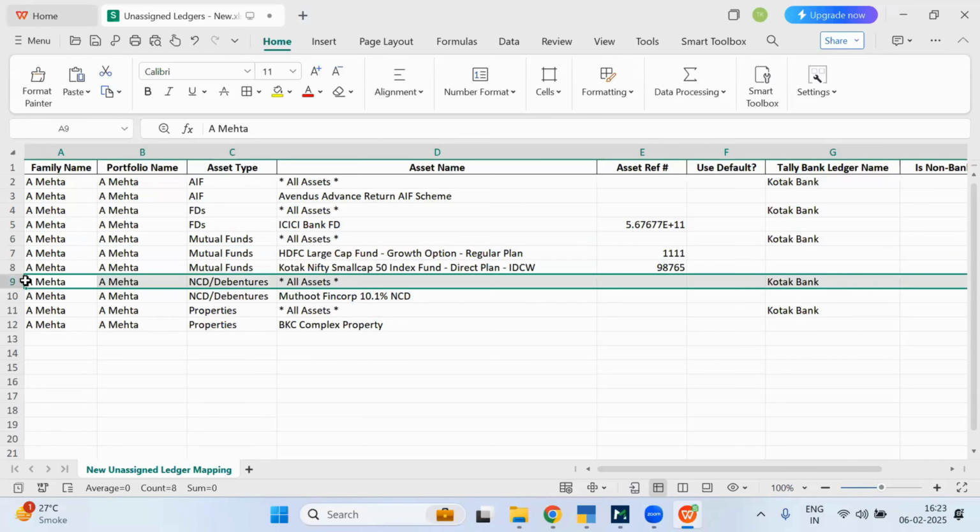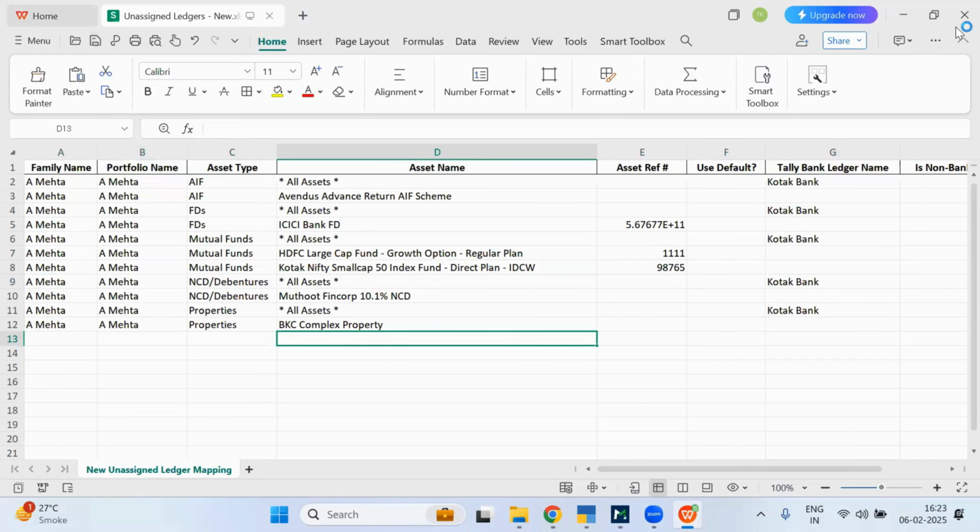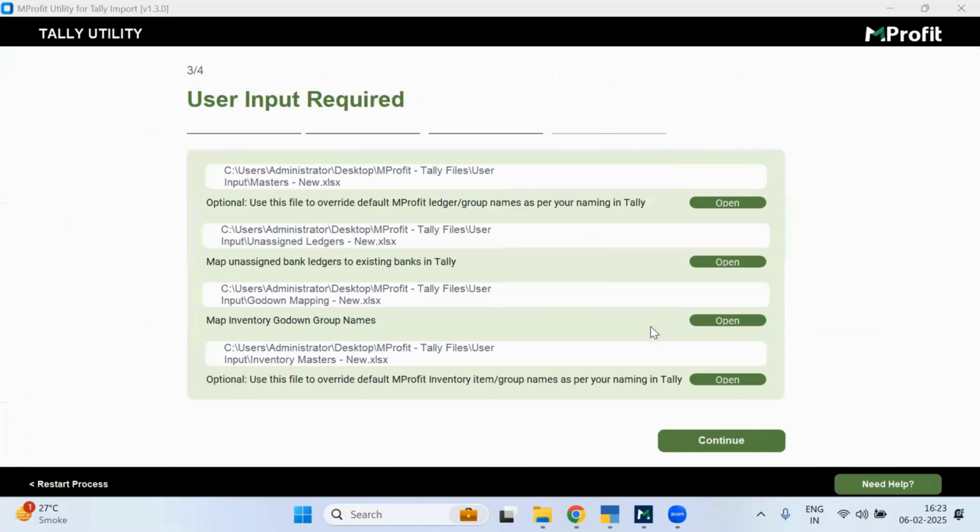Okay. So this mapping is done. I'll just save the file and close it. Similarly, just to clarify, technically, if you're not using inventory management and you don't want to process the inventory data, then these two steps need to be done. The rest of the two steps, which are godown mapping and stock item mapping, will be required only if you want to manage the inventory data. So I'll quickly show you those as well.